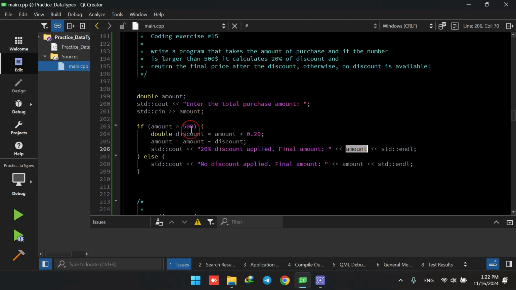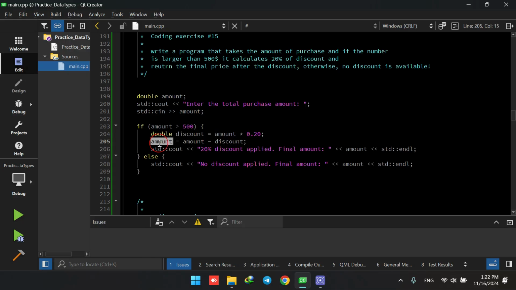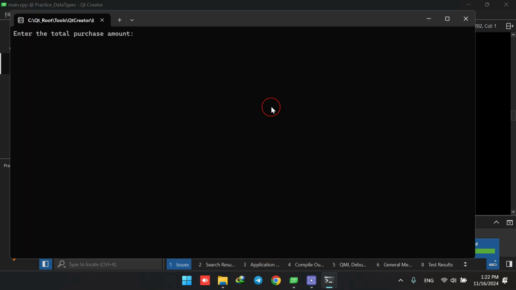And else means that if the purchase was lower than $500, for example, we print no discount applied and we show the final amount. So the final amount would be this amount. The difference is that when we go through this if condition, we reassign the value of amount. But if we don't go through this if condition, the amount stays the same amount that the customer entered initially. Let's compile the program, we will understand it better.